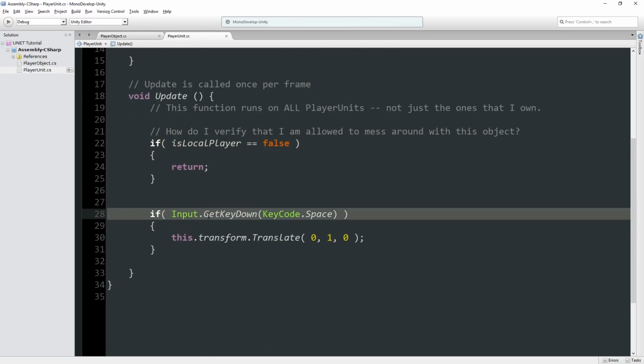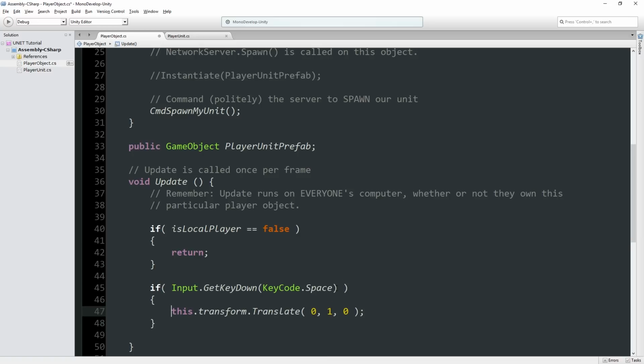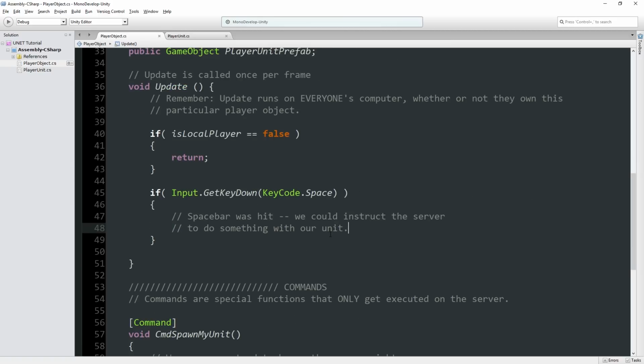And then we could check the key down. So, spacebar was hit. We could instruct the server to do something with our unit. That is absolutely a valid way to communicate things. But there's always going to be a little latency because you're going to have to wait for the server to get this message and then for the response to come back to you.